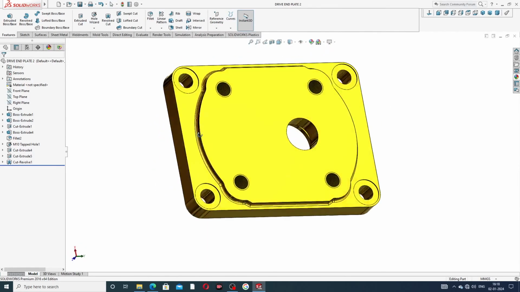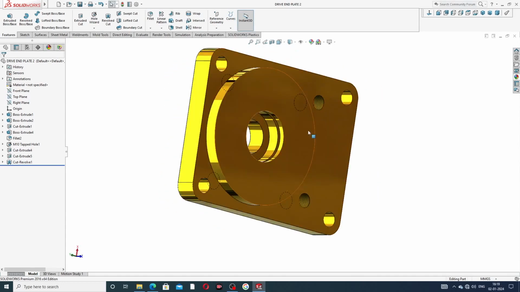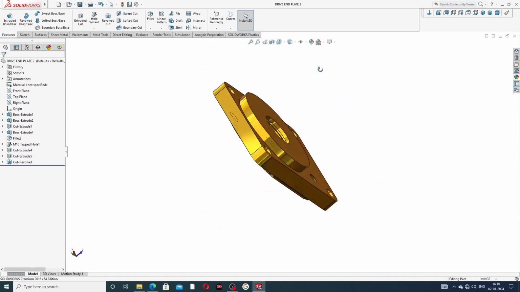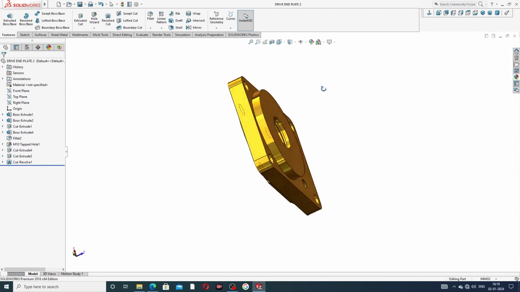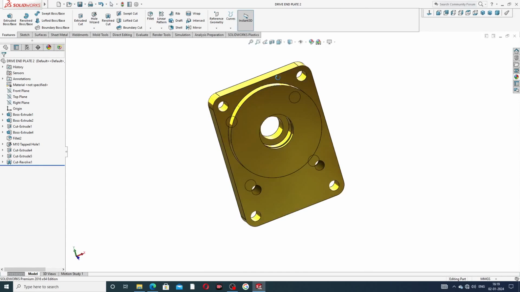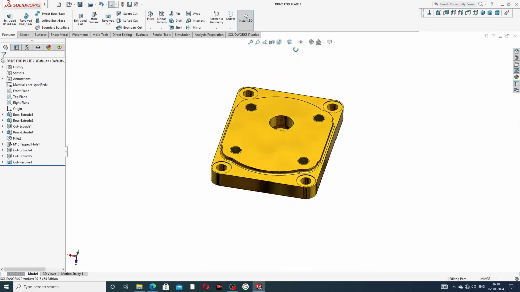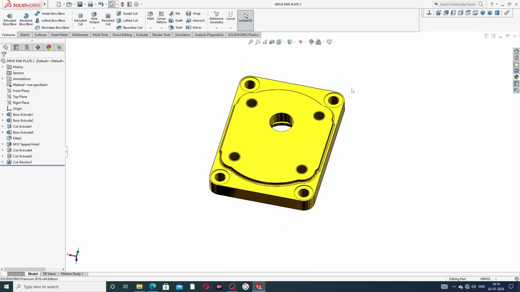All views are present here. This is a perfect and correct drawing. Okay, let's start. How this body is designed, and this lecture is very important for beginner students. Okay guys, let's start here.